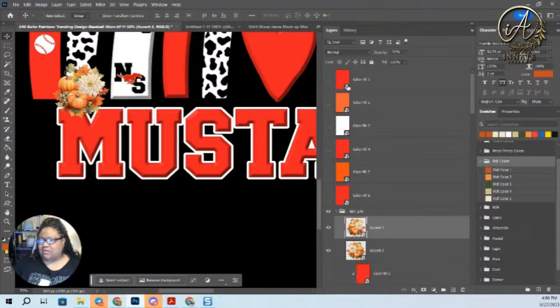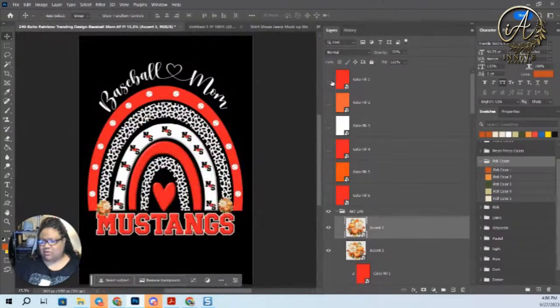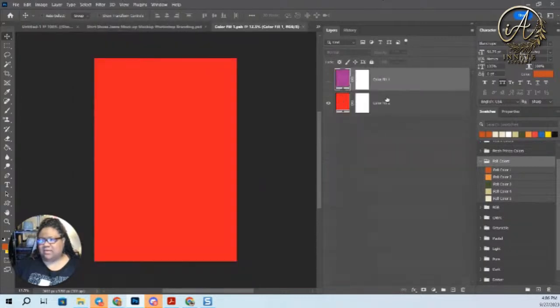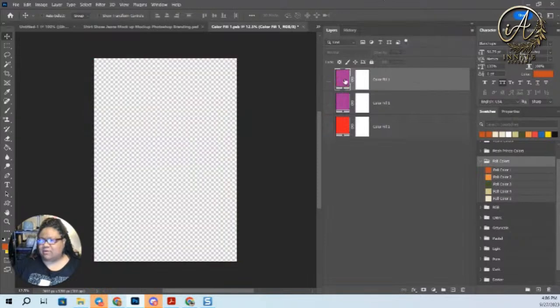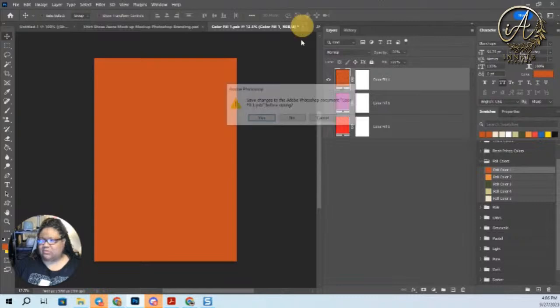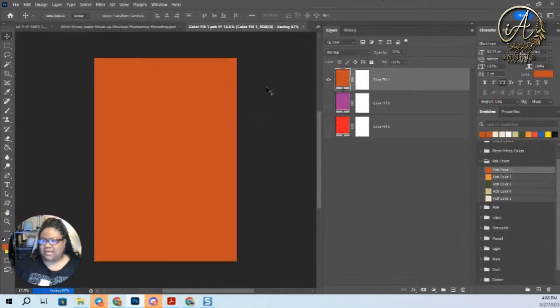Alright, so now that I have my colors selected, I'm going to do a Control-0 to go back, Command-0 if you're on a Mac. And then I'm going to go to my color 1. And I'm going to duplicate the color layer here just so I can keep the previous color that was there. I'm going to turn off the red. I'm going to make sure that I'm on this layer, and I'm going to select my fall color 1. And I'm going to say yes to save. And then that's going to take me back to my main screen.